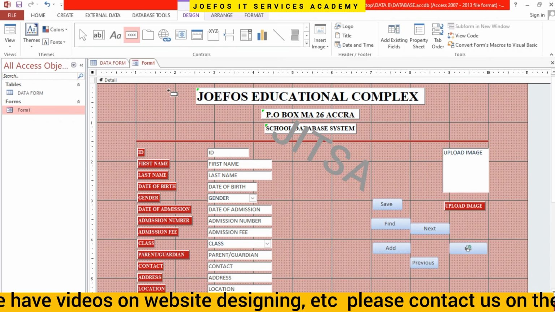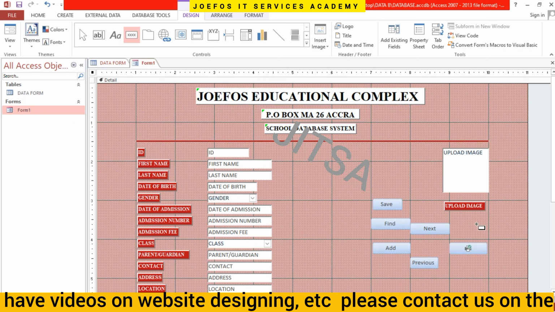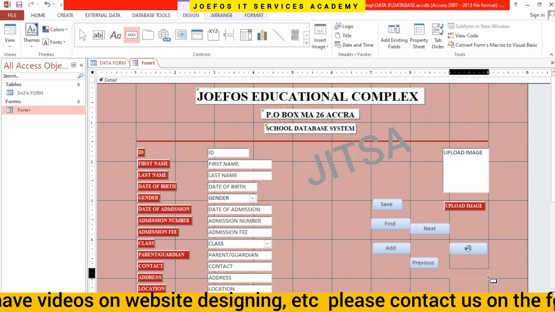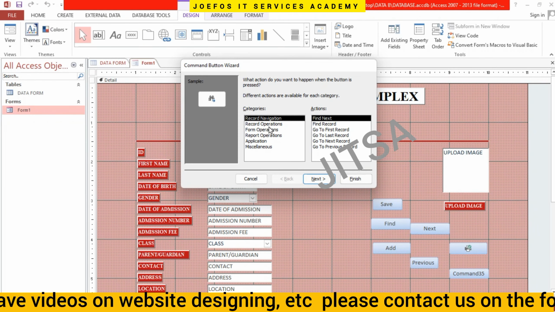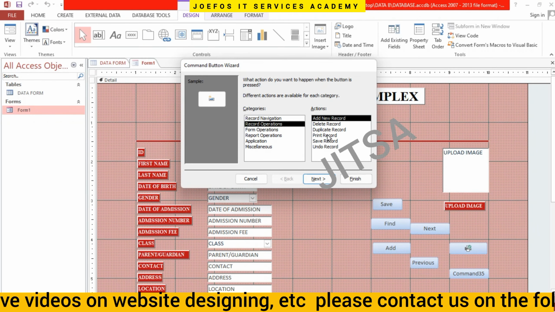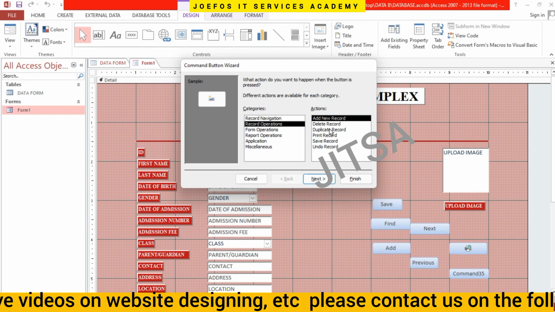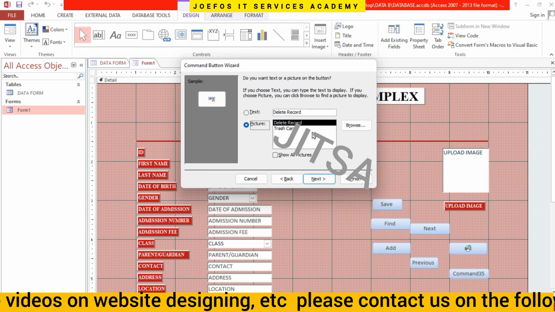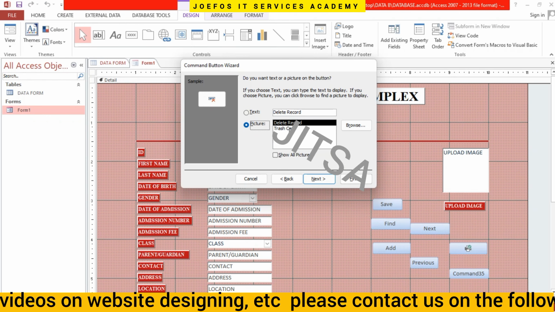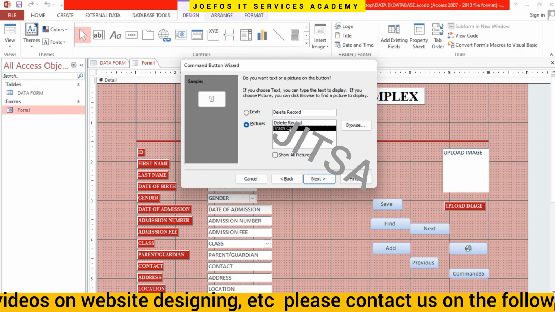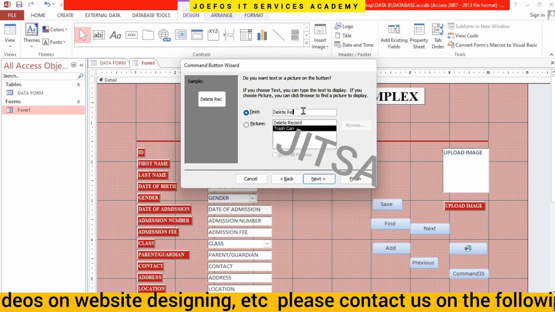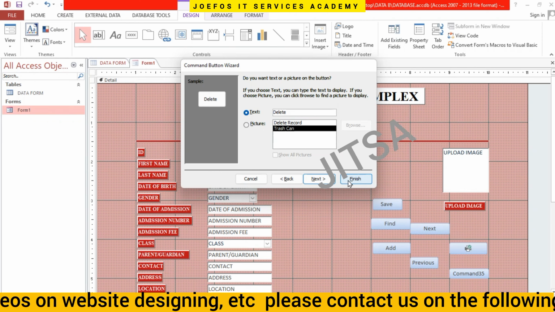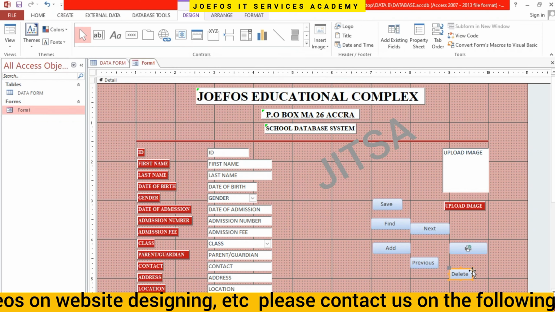Okay, so the last button that we are going to add is the delete button. We should have a button that can help us to delete data from the system. So we are going to insert the delete button as well. So let's come to record operations here and search for delete. So delete record and click on next. So here we are going to use the trash can. So select the trash can and edit the record, clear the record and maintain only delete. Then let's click on finish. So we have it here.